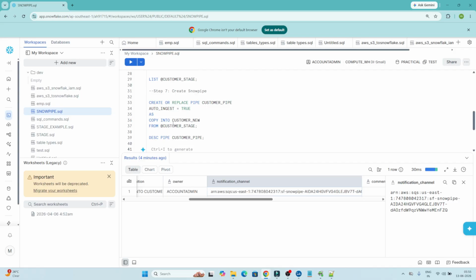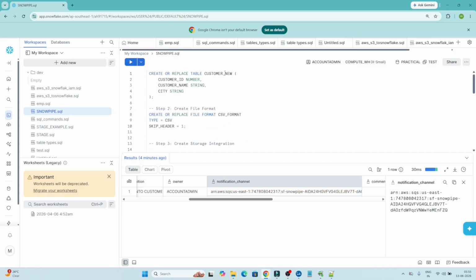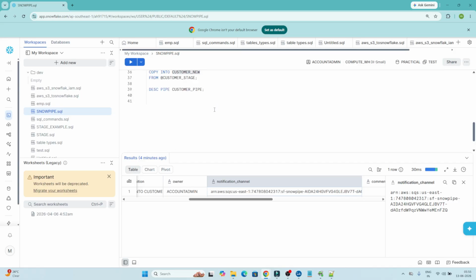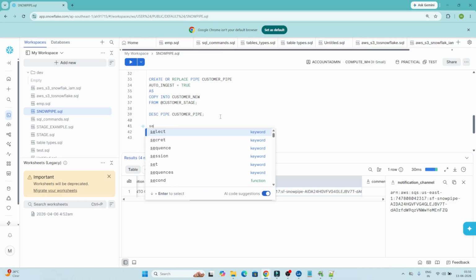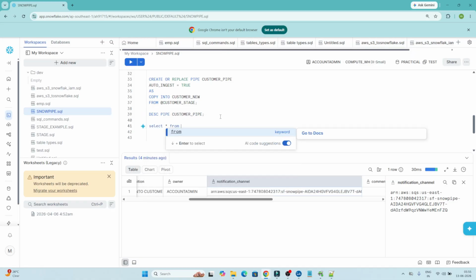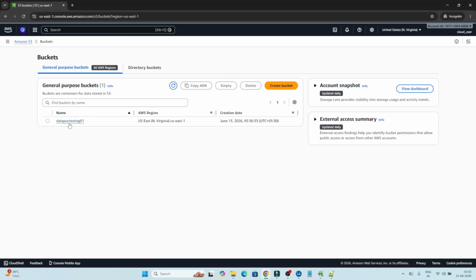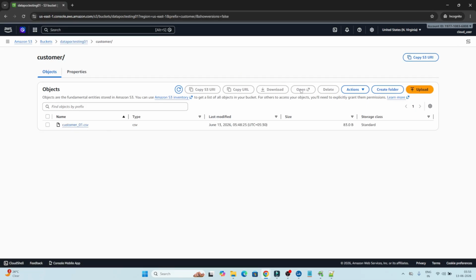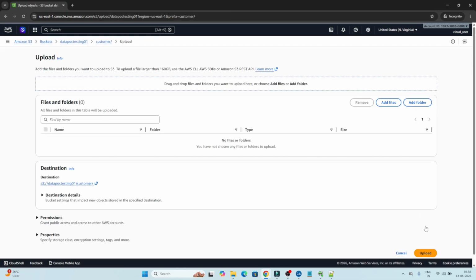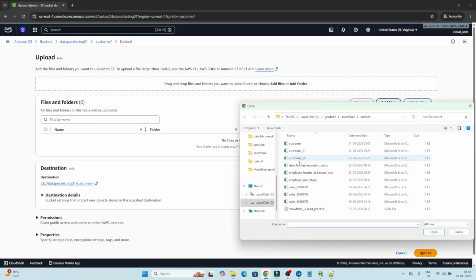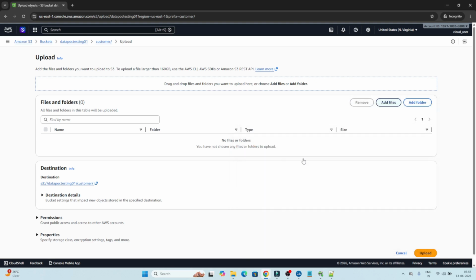Now let's try to test it. We have created this customer new table, so if I show you, select star from customer new table, let me execute. You can see as of now no files are available. Now I will go to the S3 bucket, and in this customer folder I'll upload one file. Click on Add files. I will upload a customer 2 file.